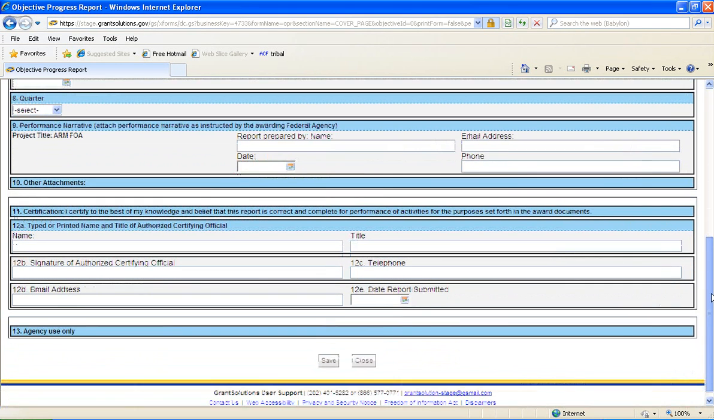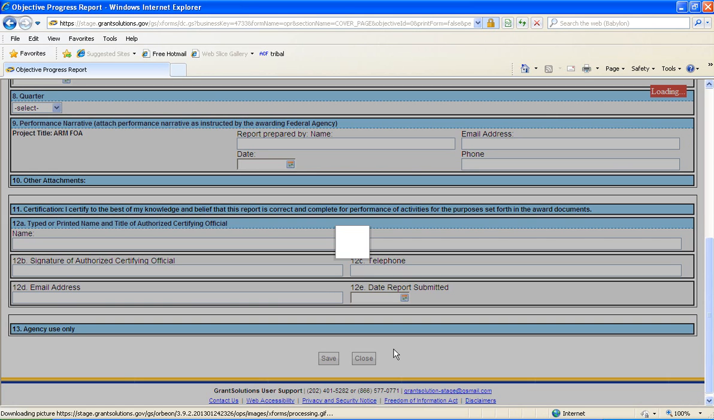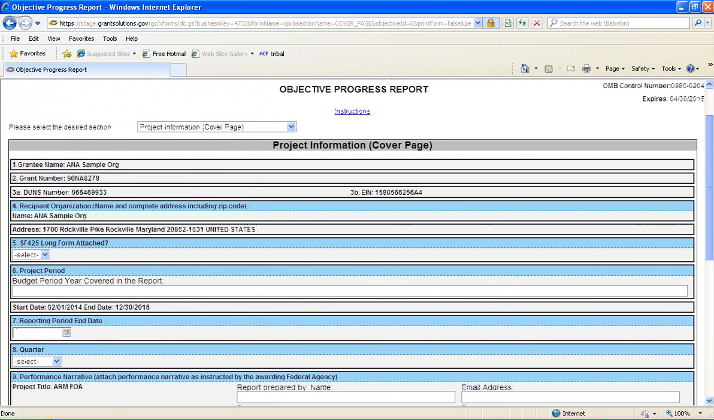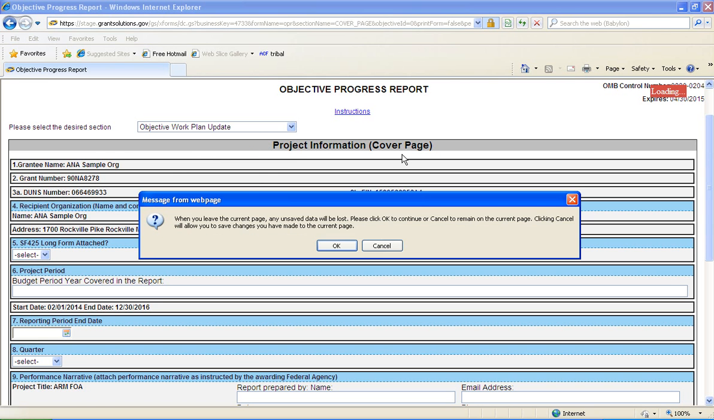Once you have done that, it is very important to go down to the bottom and click Save. You will see a green box pop up stating saved successfully if your information has been saved. Now that we're done with the front page, please go to the next page down, which would be the Objective Work Plan update. There is a prompt that comes up when you switch pages just to ensure that you have clicked Save at the bottom. If you are sure that you've clicked Save, click OK.